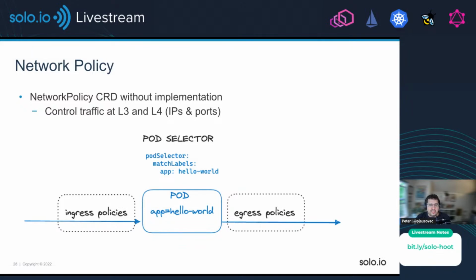Now, at a high level, we can break down the resource into 3 parts. There's the pod selector, and the ingress and egress policies. Using the pod selector, we select the pods we want to apply the policies to, right? Note that the pods that we're selecting here with the pod selector are in the namespace where this network policy is going to be deployed. So it's not cluster-wide, it's namespace specific.